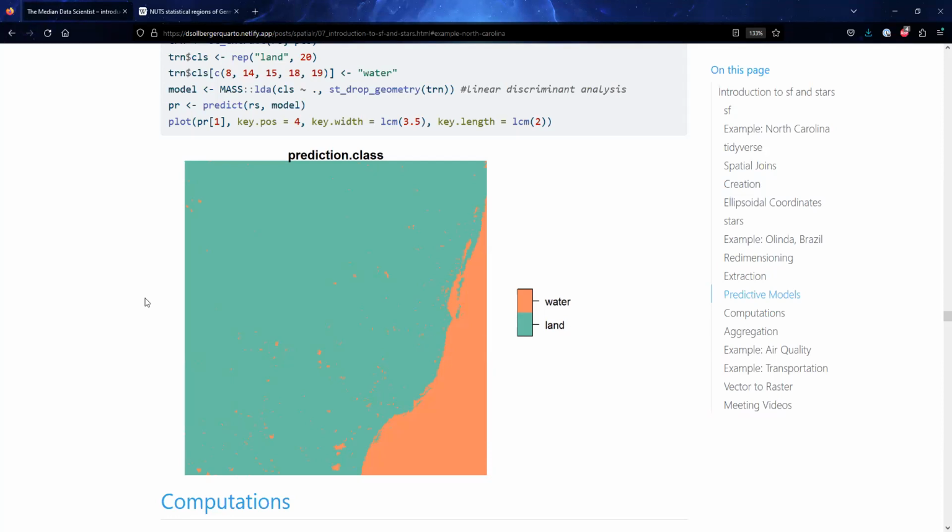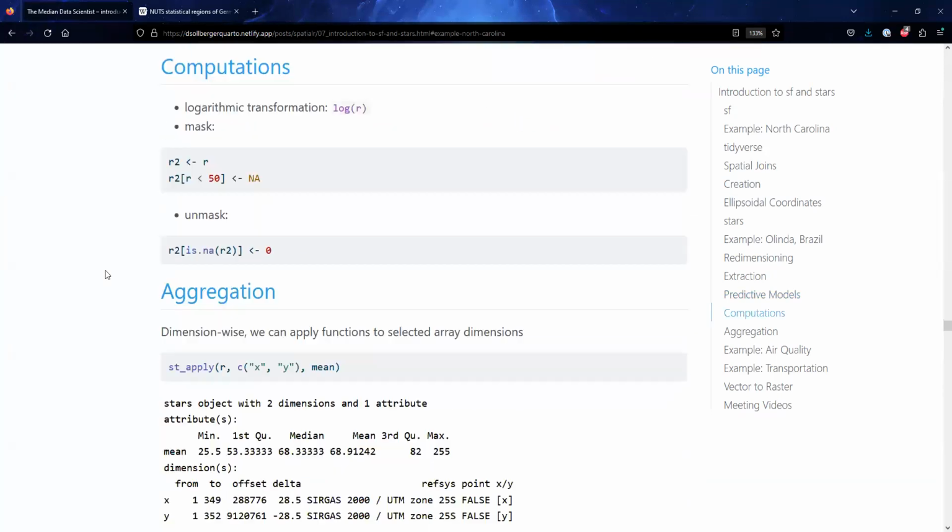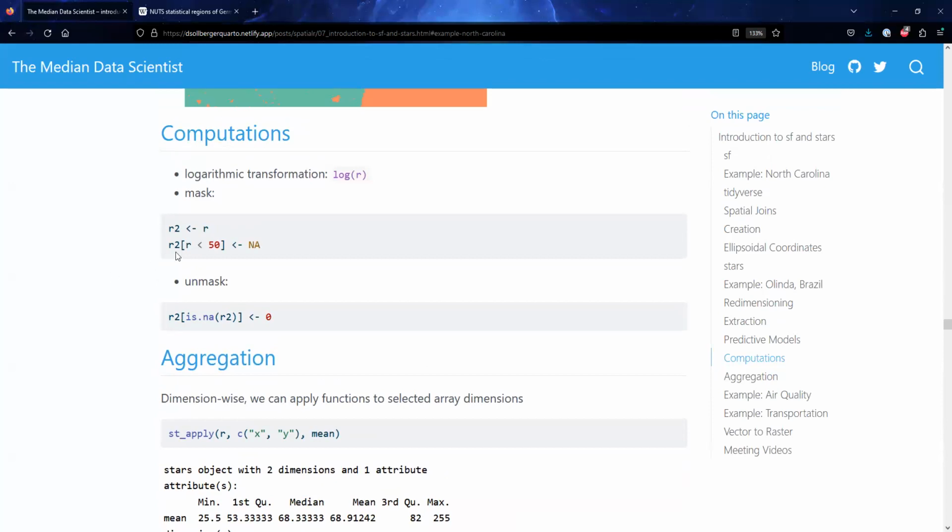For the sake of the video and scheduling, I think I'm just going to read off the rest of the materials fairly quickly. So bear with me. For computations, these are rasters. So there are various things you can do, such as take a logarithmic transformation. You could apply mask, and you could actually turn mask off as well.